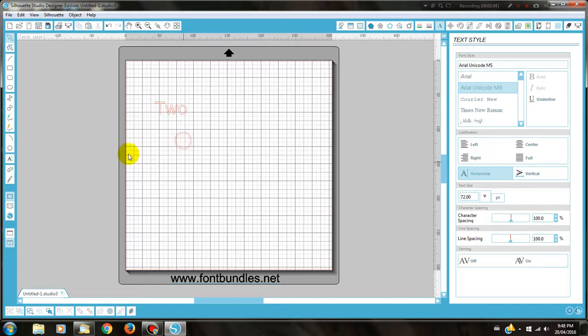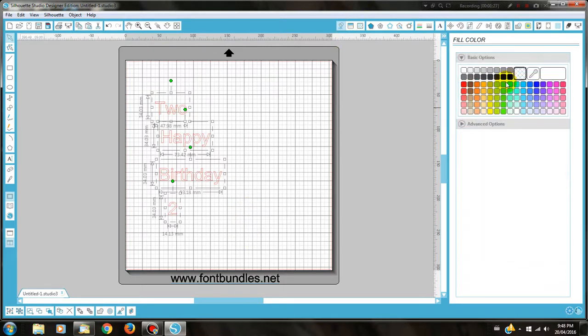Make sure you type them all separately. By doing this, we've got more control on how to rearrange them. And there are all my words. Highlight all of your words. And for the benefit today, so you can see what I'm doing, I'm going to fill them in black, and I'm also going to use the lines and fill them in black as well.